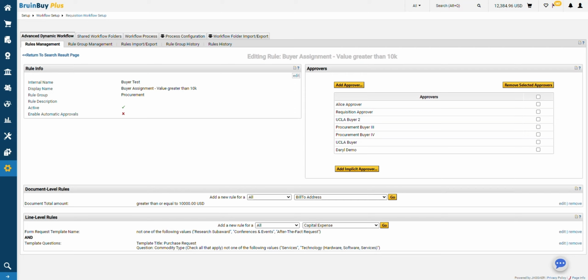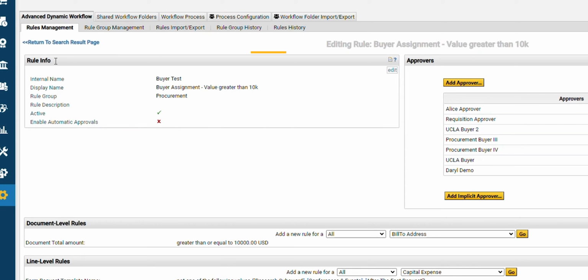All of the information from the previous page appears on this screen but is divided into different sections. Rule name, group, description, and status are in this upper left section. We can edit this information if needed by using this edit link. Below we have our rules.